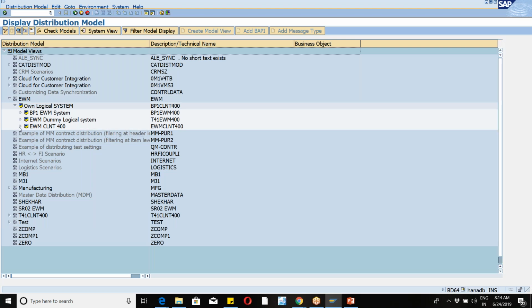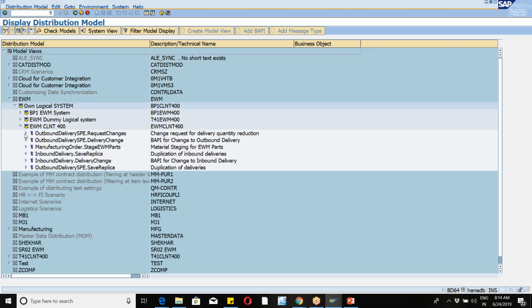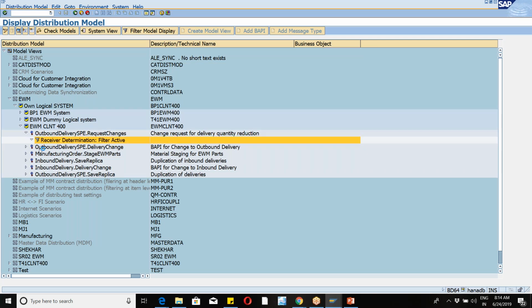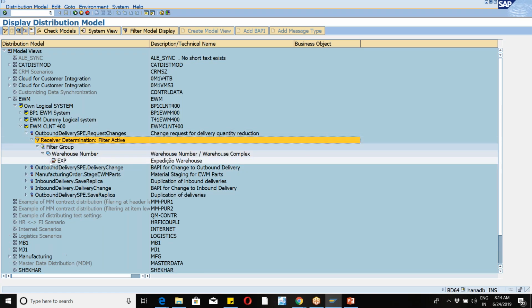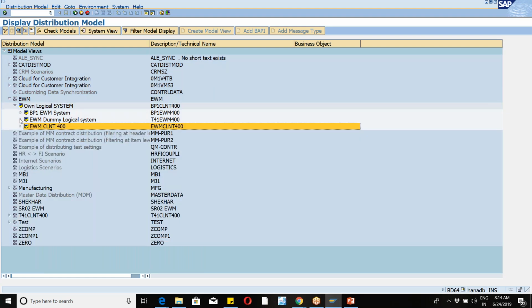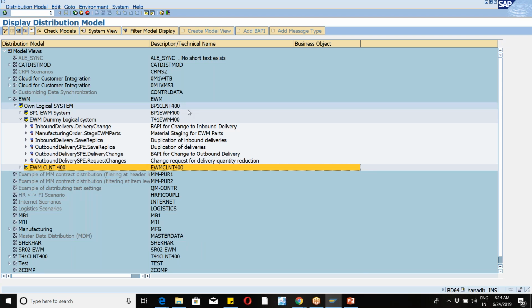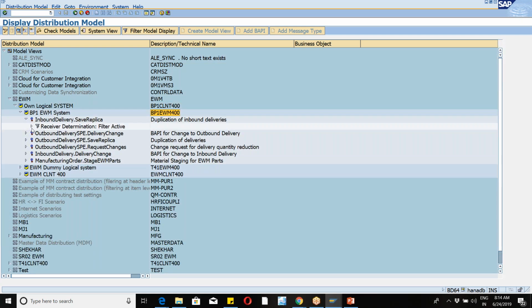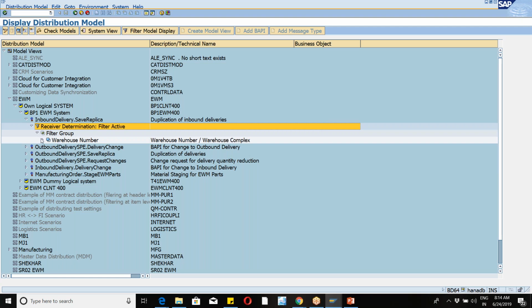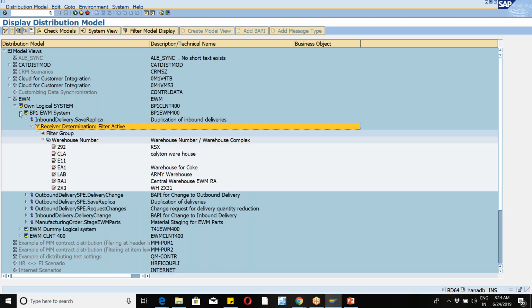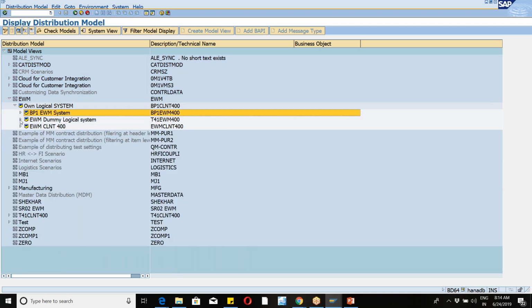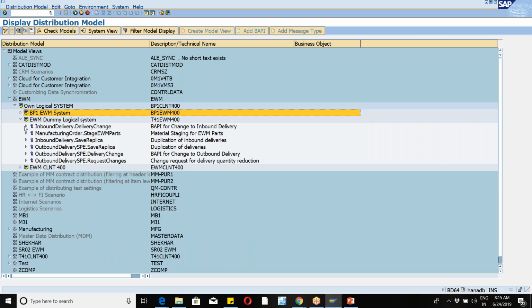Someone has created an EWM client. I don't know what this is. EXP. See. BP1 EWM 400, this is another client they've created. What warehouses they have. Okay, fine. You try to make use of this one, guys. EWM dummy logical system, whatever we are trying to do.